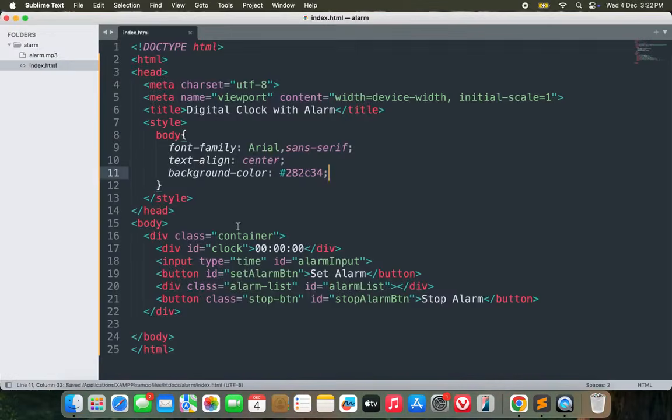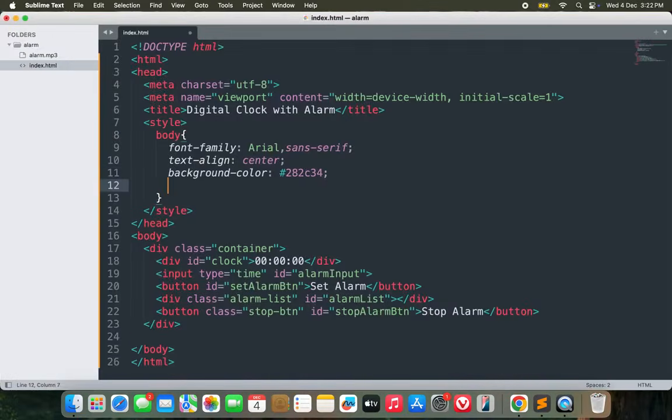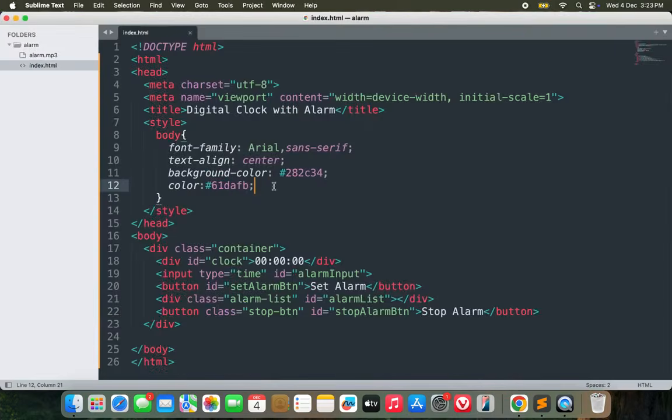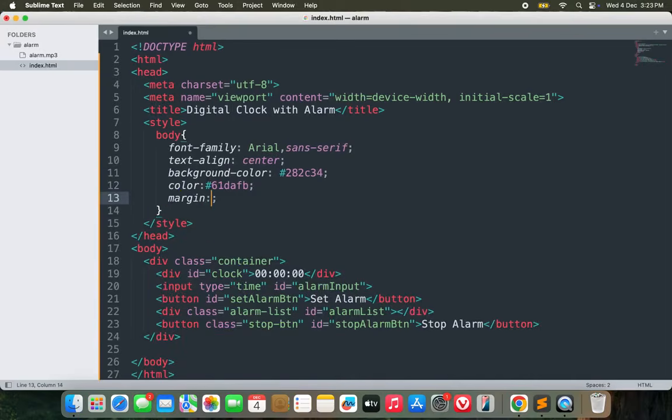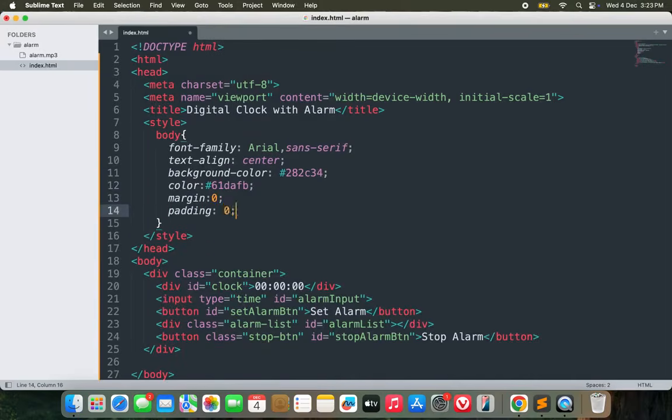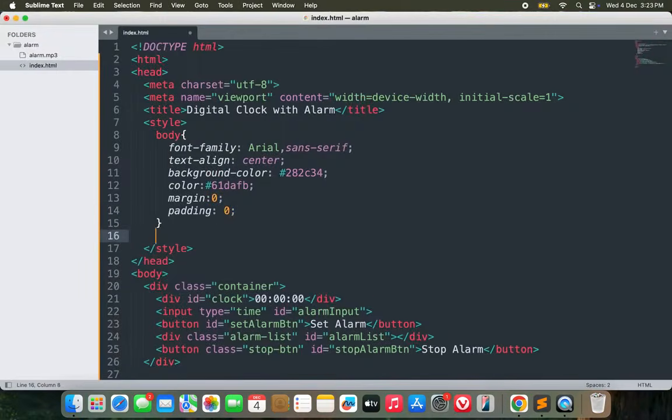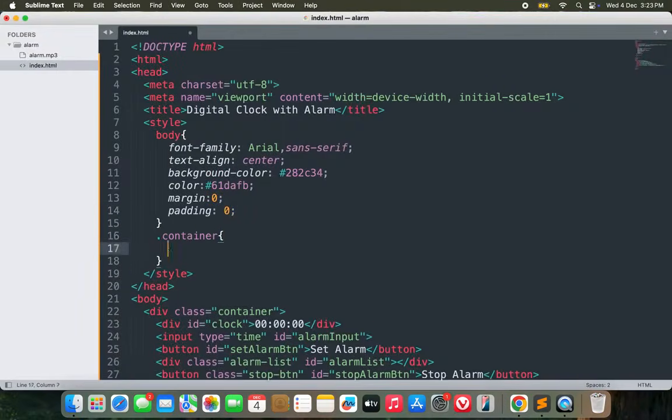Okay, not bad. This would be a dark theme, so the text color needs to be a lighter one because I'm using a dark background. This might work. Cool, this looks like a good combination: black and sort of blue, light blue. Margin and padding need to be 0. Okay, cool. Now let's move to the container.